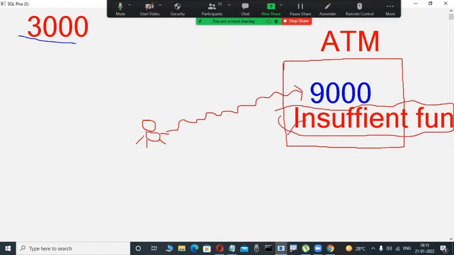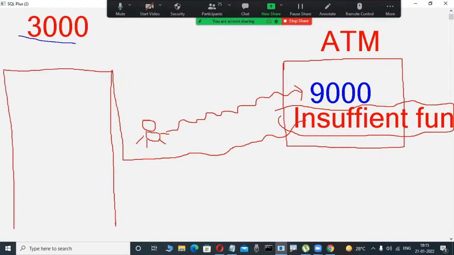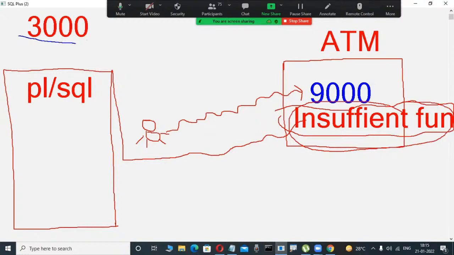But how does the ATM center know this? Actually, just like you, some software engineers write the coding, and that is important. They write that coding in PL/SQL. Suppose in Oracle banking projects, they write it in PL/SQL. The condition is: if the user-entered amount is more than the available balance, then this message is shown. Same like Java or C++, they write if conditions like that. Otherwise, how is it possible?